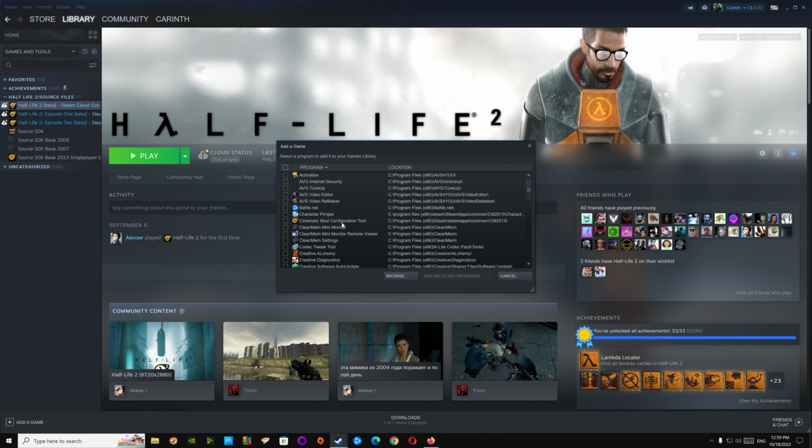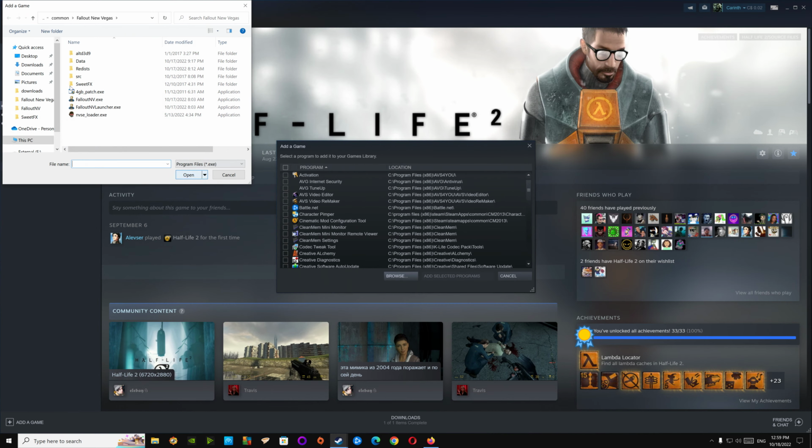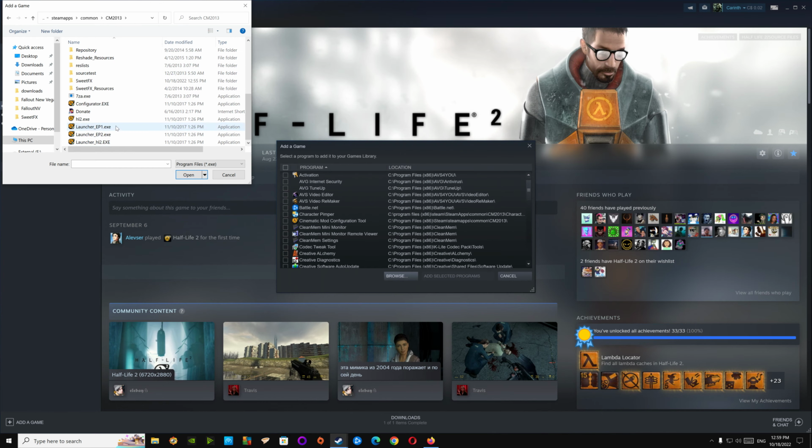Now, if it wasn't listed, you go Browse, and then you would actually go to the location in Steam, go to the folder, and then you would go to each one of these and you would add them. Once you added them, then they would appear here in the list, and you could again add them to Steam as a launcher. Okay, so we'll just close that off.